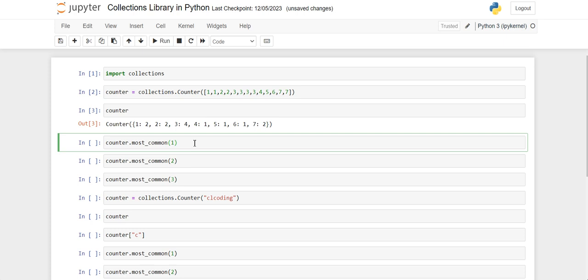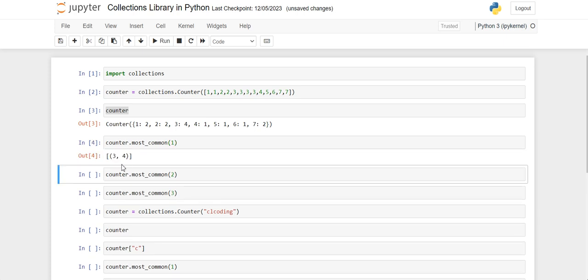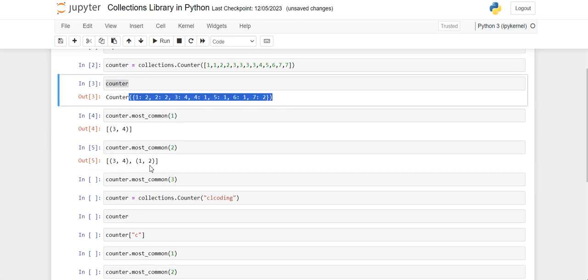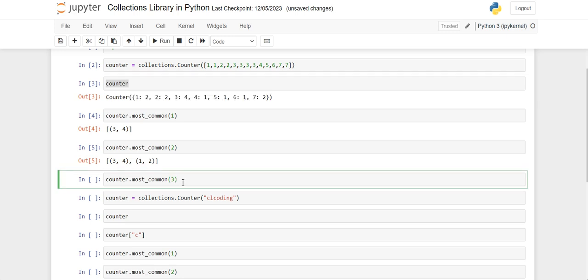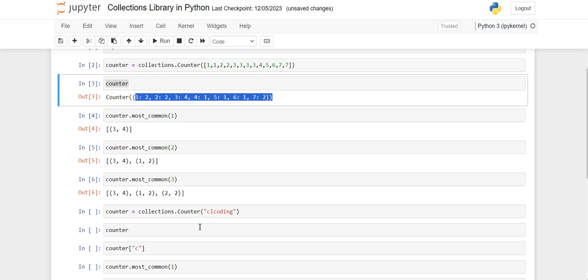After that, you can apply built-in functions on this counter variable for finding the most common pair. Suppose we want to find the first most common pair, that is 3, which has occurred, as you can see here, 4 times. If you want to find the two most common from this dictionary, they are (3, 4) and (1, 2). When you want to find the three most common, you will see (3, 4), (1, 2), and then (2, 2). These are the three most common from this dictionary.